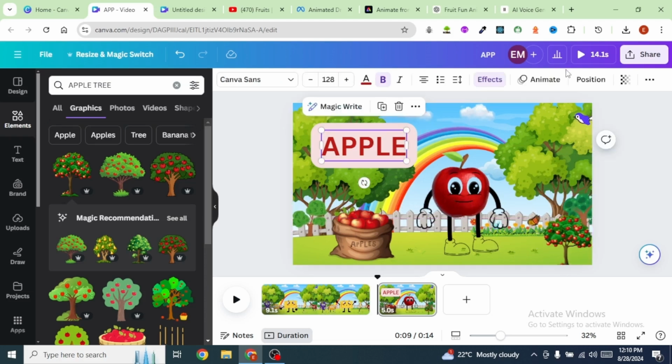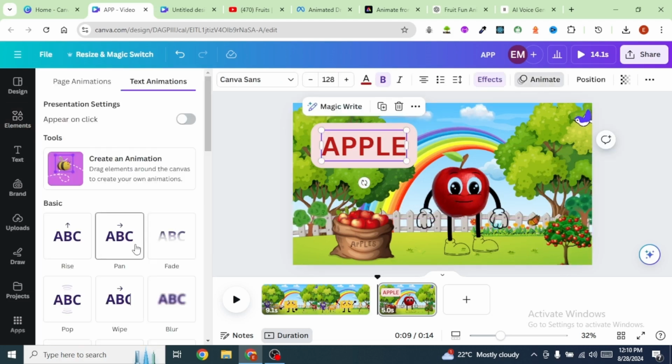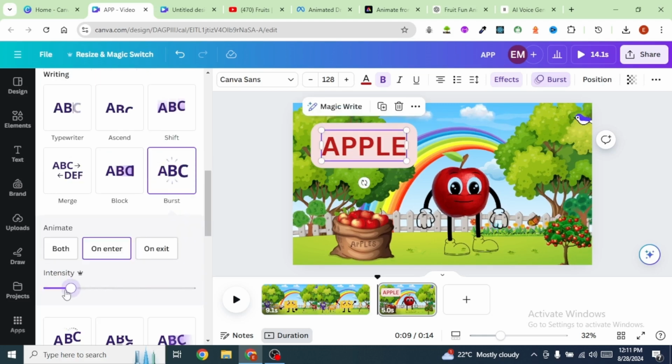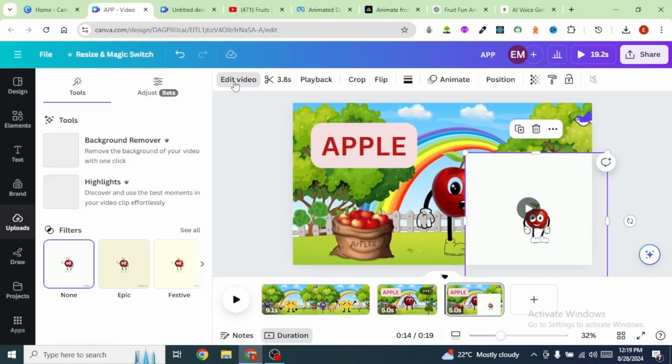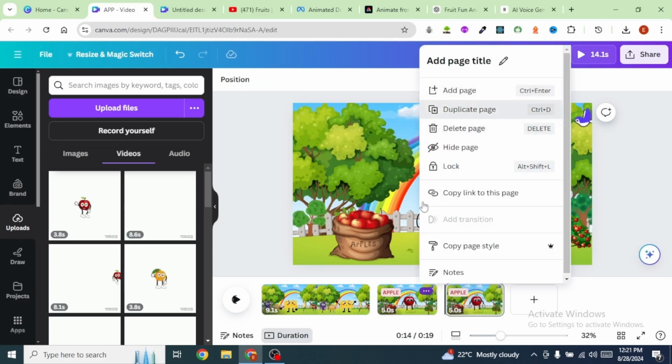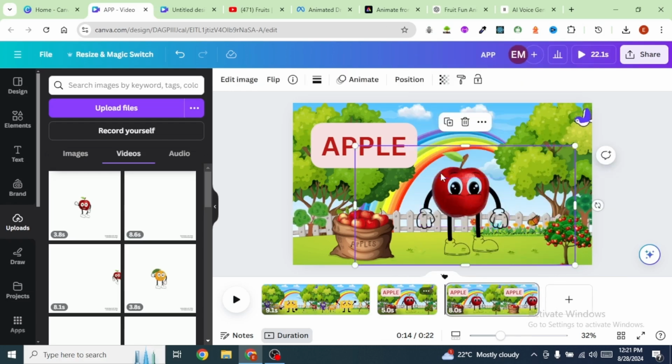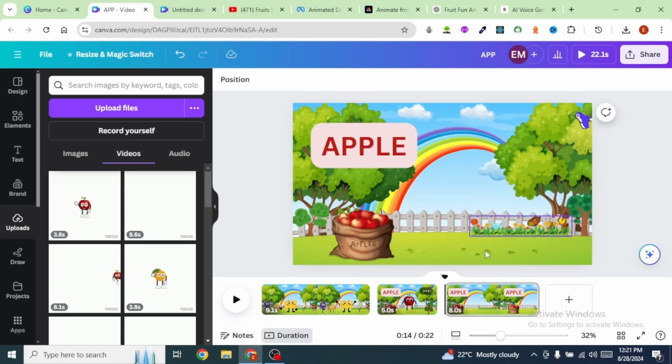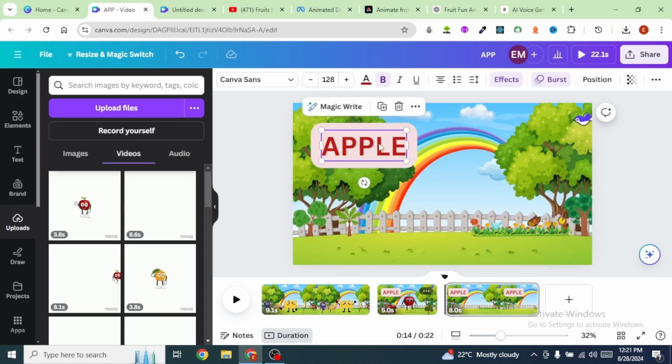Click on the text, then come over here to animate, then click on burst. I'm going to reduce the intensity to somewhere there, almost 0. Edit video, click on these three dots, then click on duplicate page. Move this apple here, the entire character. Move the apple tree, remove this apple here, and I'm going to change the text to orange.